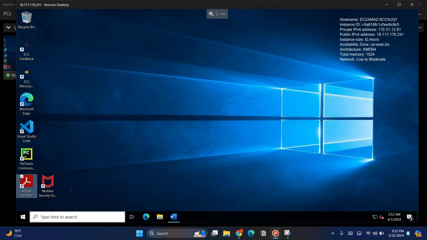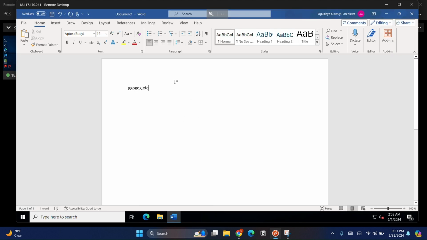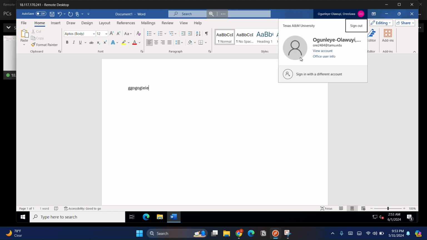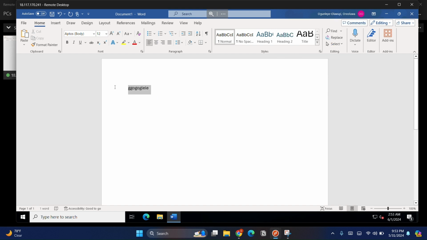Next, I'll open Microsoft Word. Actually, it's already open right here. Microsoft Word also works fine. I've signed in with my A&M email, and yeah, this is where I'll probably be creating my user guide.